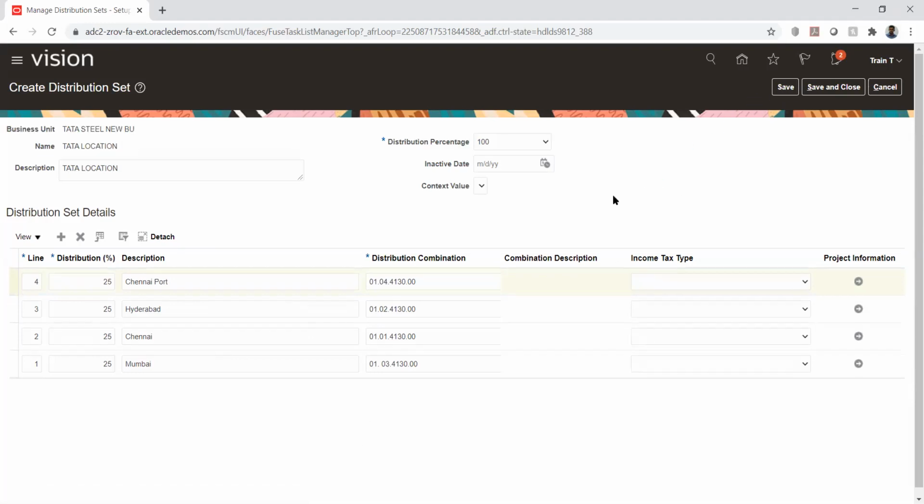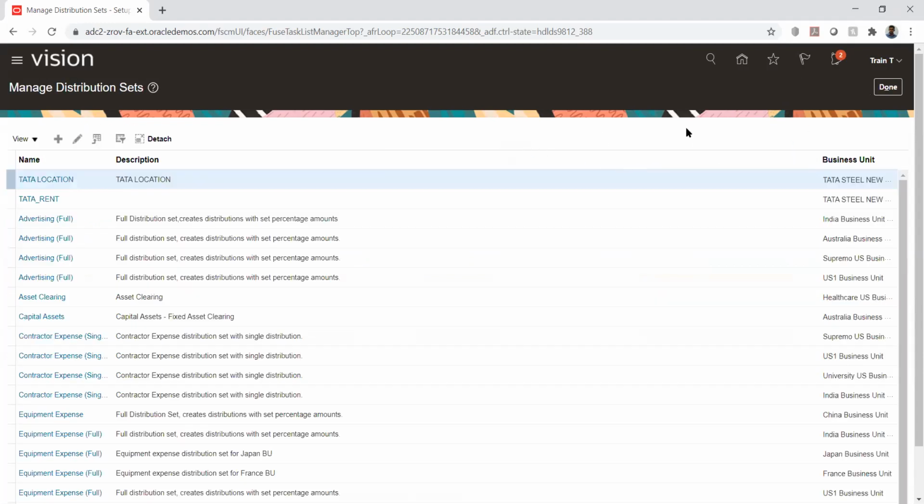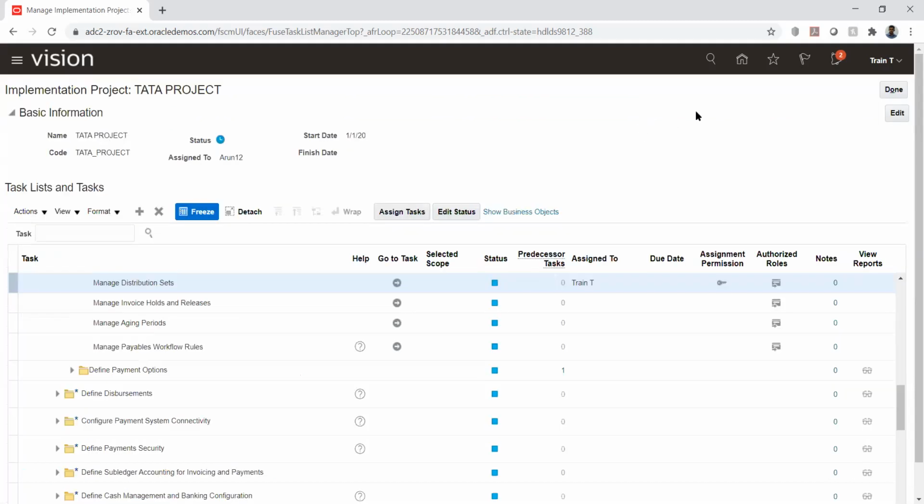So in this case, I have distributed into four parts. One is for Mumbai, the other for Chennai, the other for Hyderabad and Chennai port. These are the configurations that we will need for the distribution. Now maybe we will enter a manual invoice and check how it is getting distributed.